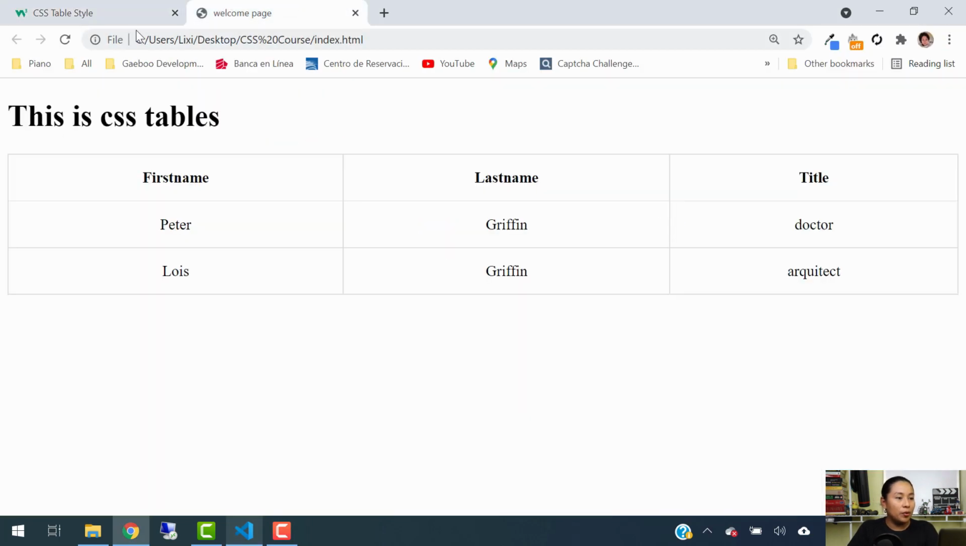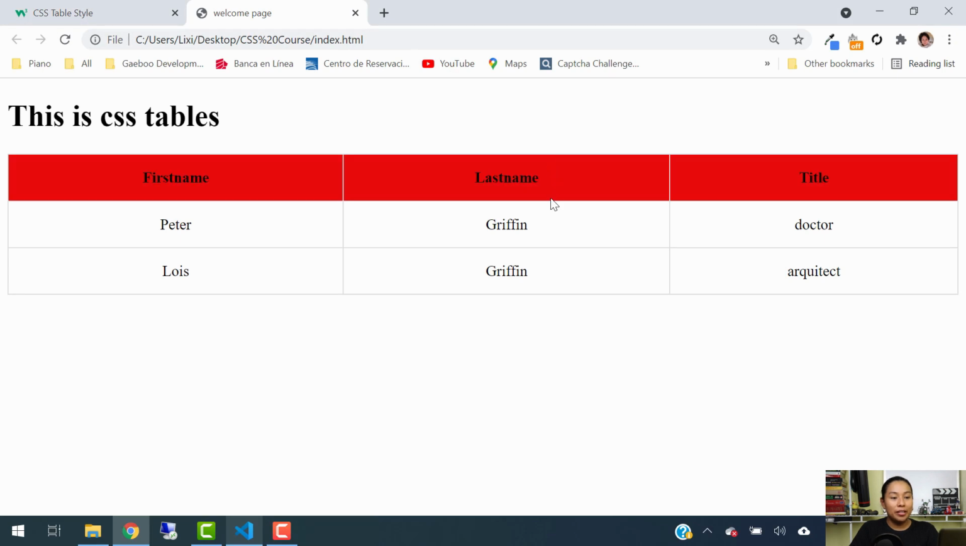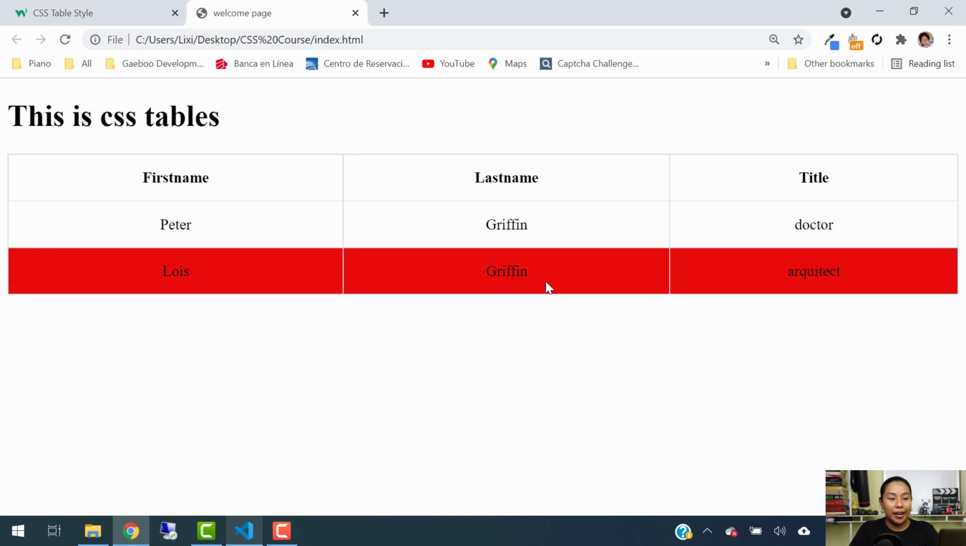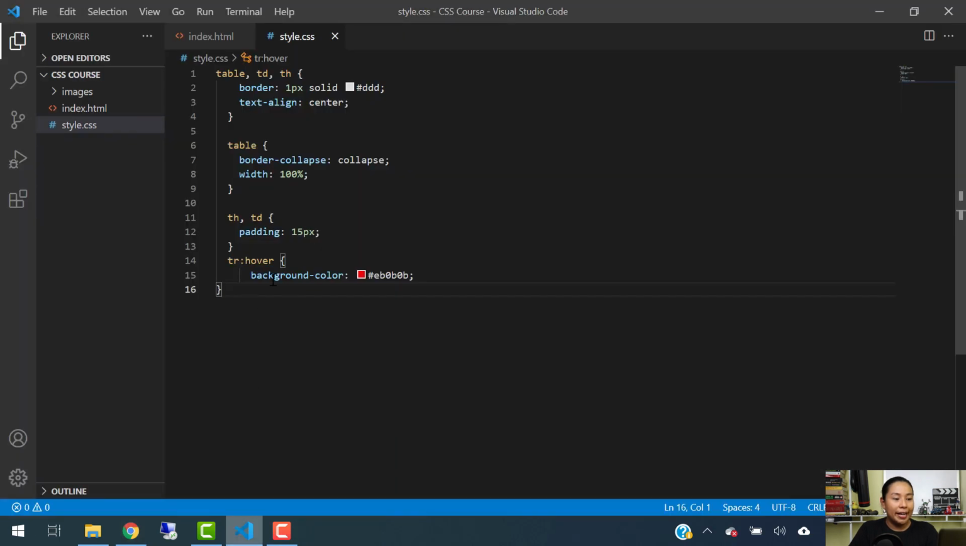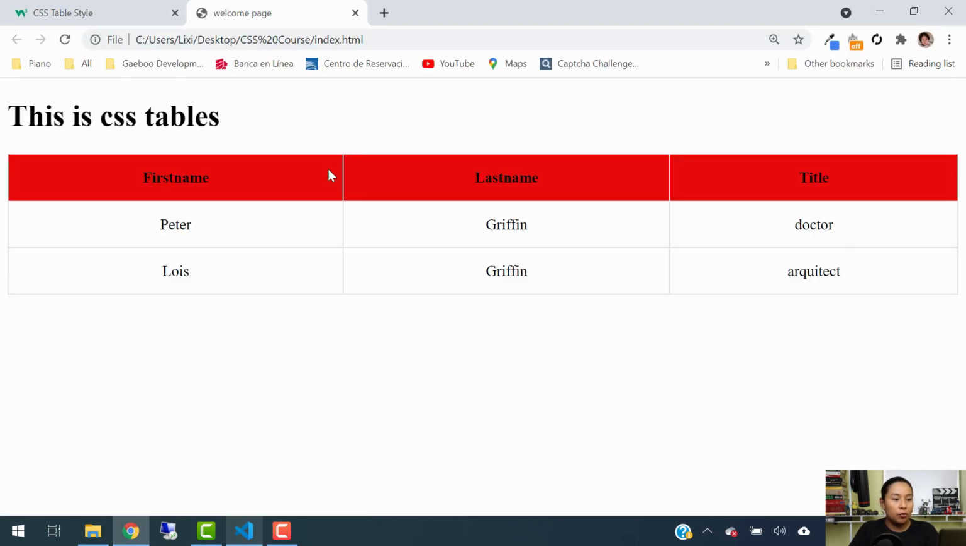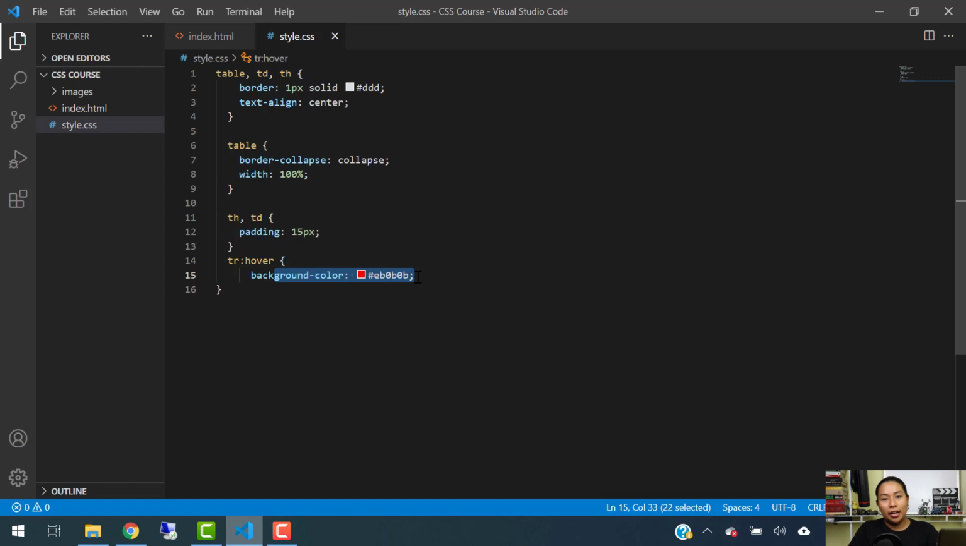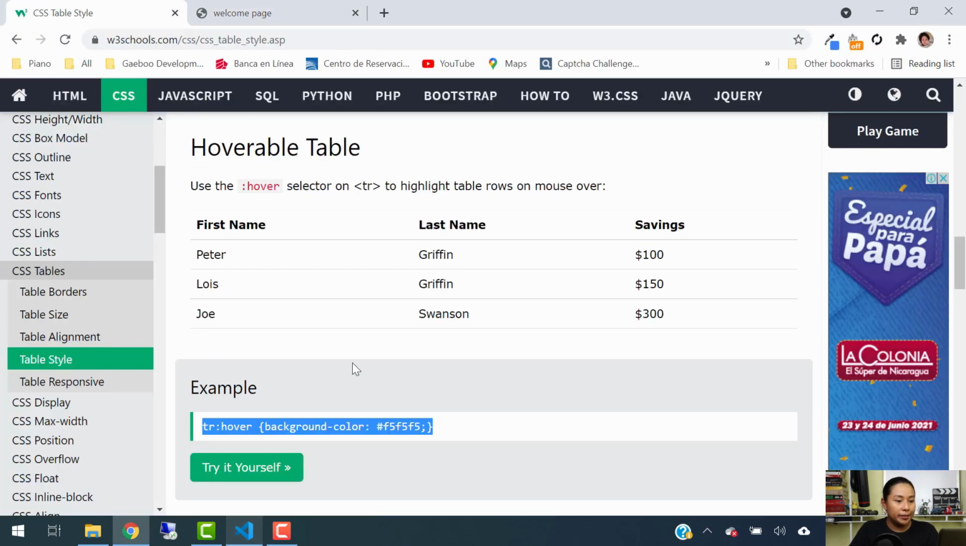Let's hit save, and now I'm going to hit refresh. So now what's going to happen is that every time that I move to a table row, you see how when I hover over it, the background turns red? That's because we are applying the table row with the state of hover and a background color of red every time we hover over it. You can change the color and style it as you want.